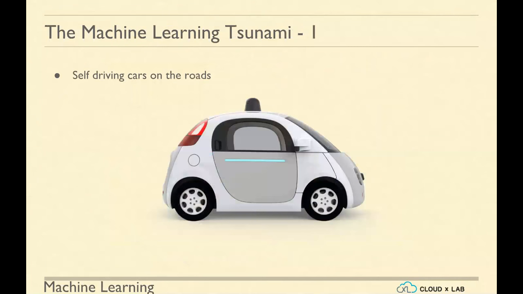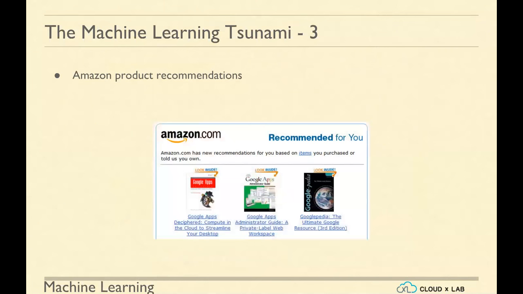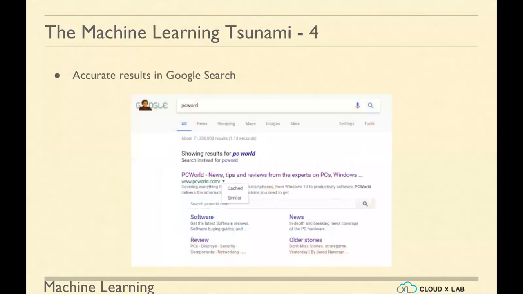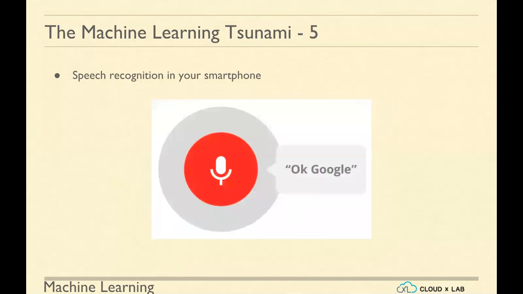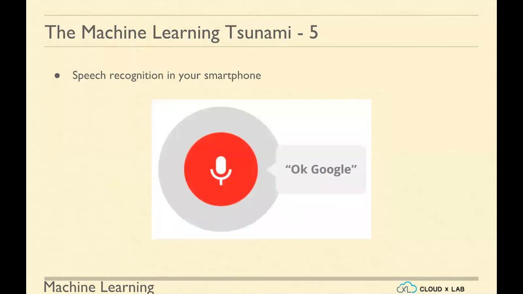Now there's a tsunami of machine learning. There are self-driving cars on the road, and there are even seemingly existing systems like showing recommendations that have been changed to learn from people's behavior and give recommendations. Amazon product recommendation is the oldest example of how machine learning was used to make money. And the accurate results of Google search also use machine learning. So these are examples which don't look like machine learning use cases, but they are machine learning use cases. Now, speech recognition, earlier it used to be a separate branch of computer science and out of signal processing.